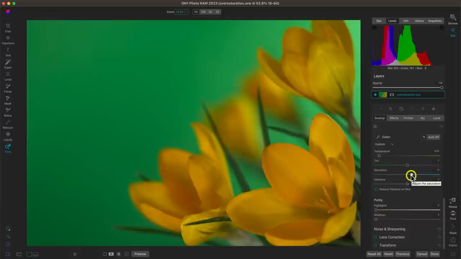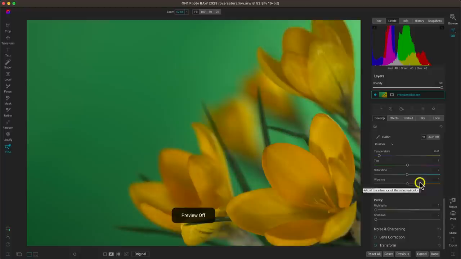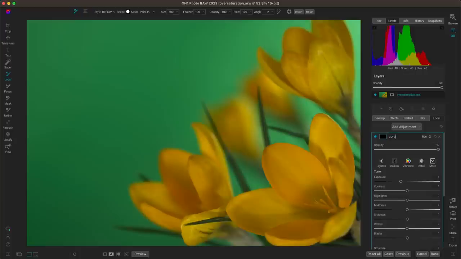We could also selectively apply a color saturation adjustment into different areas within our scene using a local adjustment. So let's double click that saturation to take it back to its default, so we just have the original photo there. Let's now go into the local adjustments tab. Let's double click to rename this color saturation.